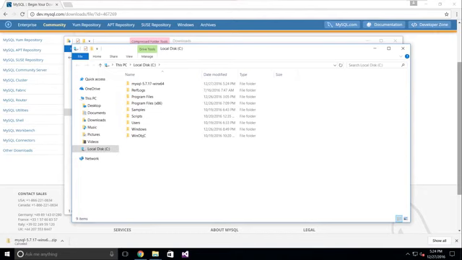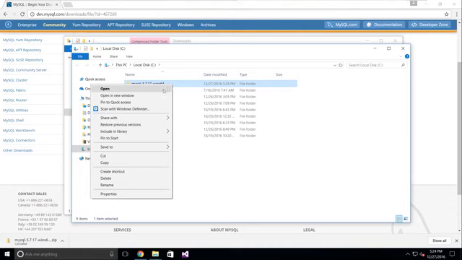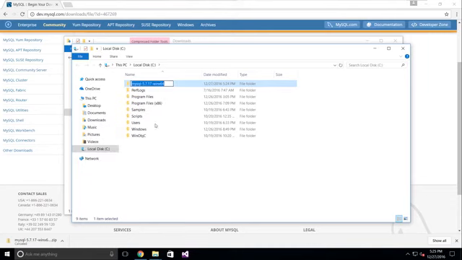After it's finished extracting, browse to your C drive and rename the MySQL-dash-version-number folder to just say MySQL. To do that, right click on the folder, choose rename, and I'll get rid of this extra information so that it just says MySQL.